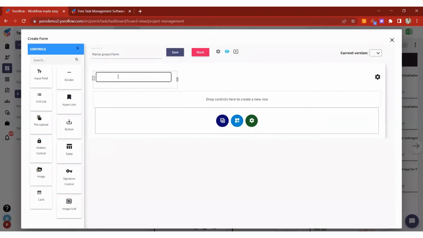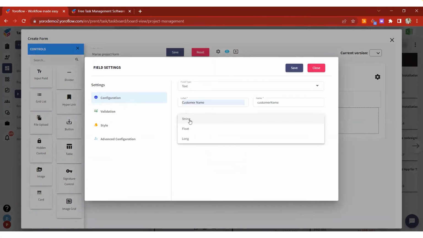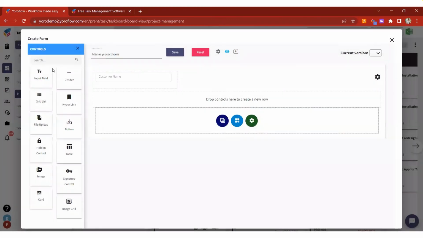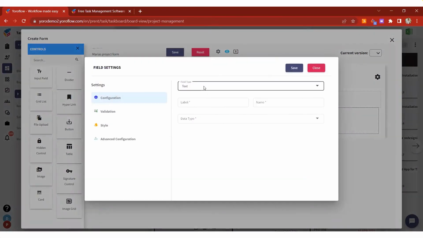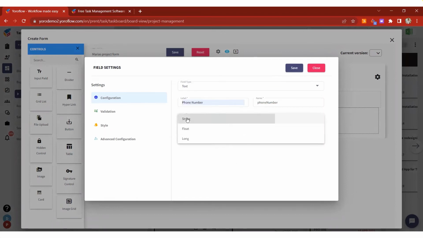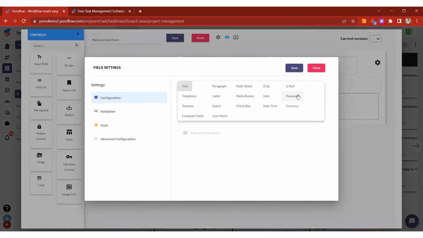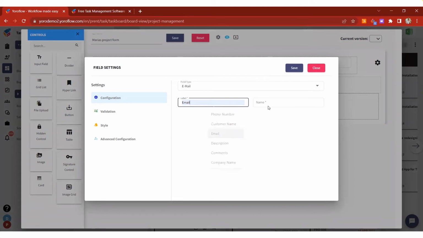So for example, if it is an input field, a text field, like customer name, and what type of data it is. It's a string data. And the second one is customer phone number. That is also a string or a float, you can choose it. And the third option will be customer email, and you can save it.